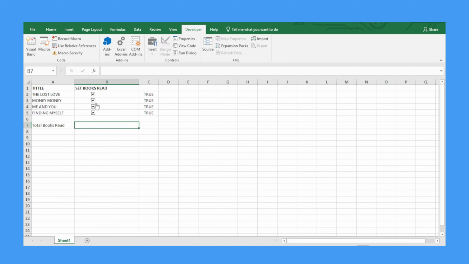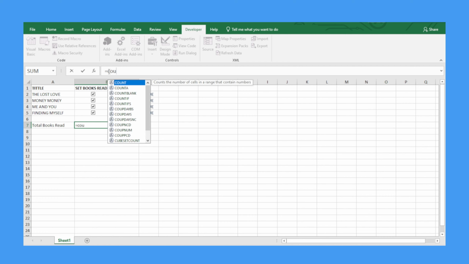Now what we can do is to use a formula that is going to count the values that are true. Up here on the formula bar, you're going to start with an equal sign, and then the formula that you're going to use is called COUNTIF. And as you can see, the formula is right here, and it says it counts the number of cells within a range that meet a given condition.